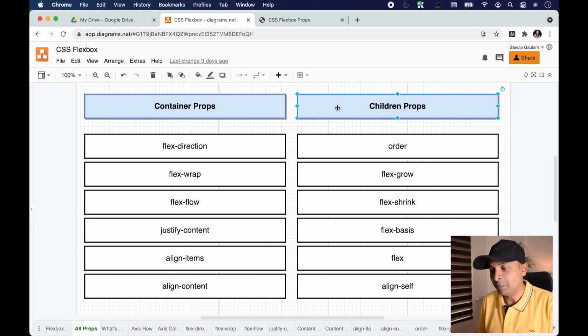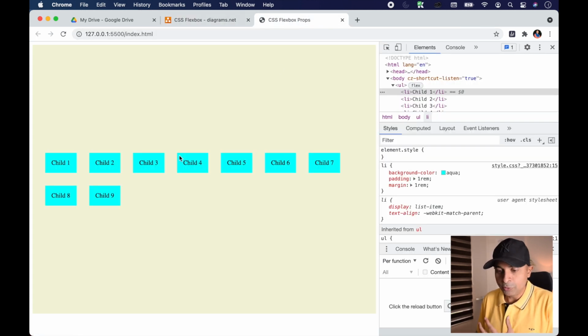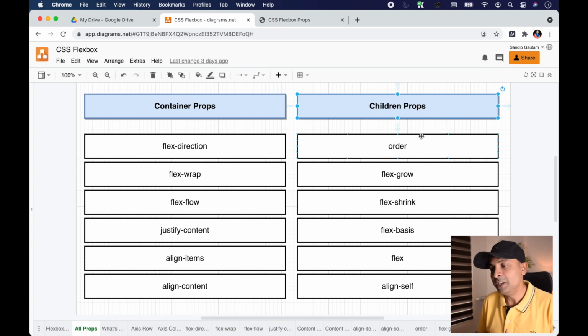Now, if you have seen, when I use container properties, it moves all the children together. But sometimes I want to apply flex start, flex end, or center properties to individual children, right? The single child, this child or this child, any specific child. And for that purpose, we have children properties. So let's talk about children properties. Let's take a quick pause here, come back, and we'll talk about children props.